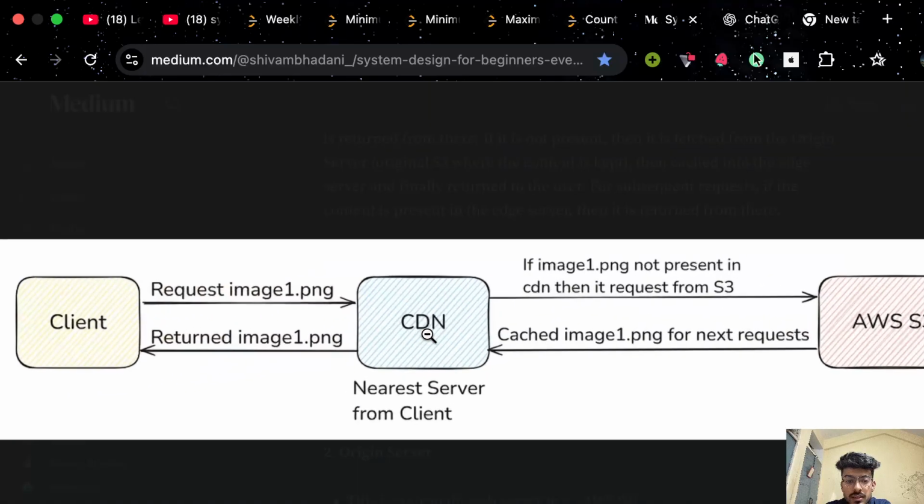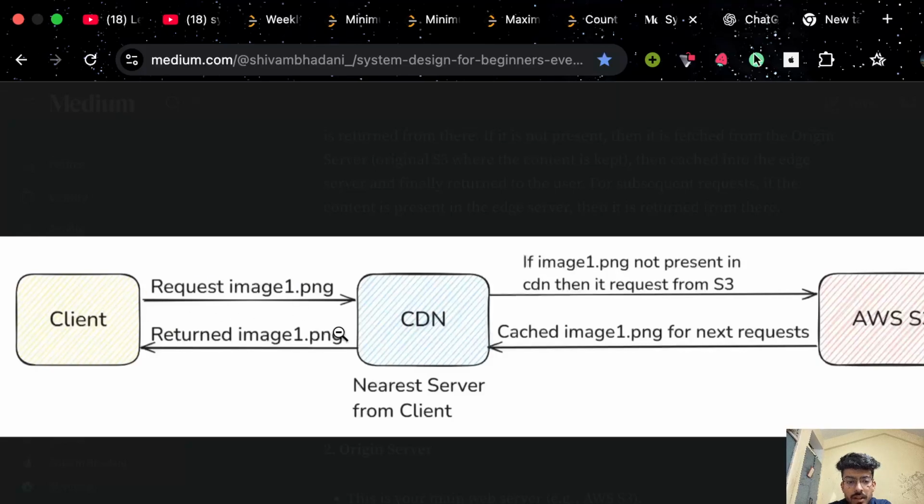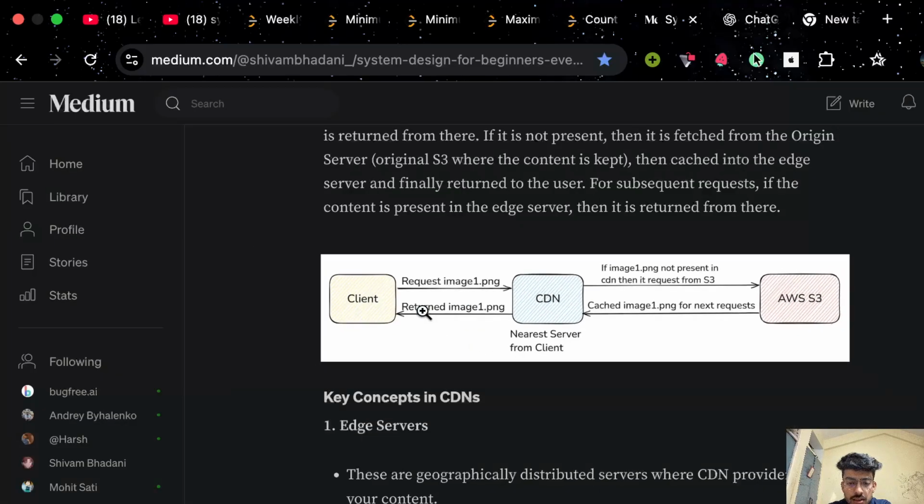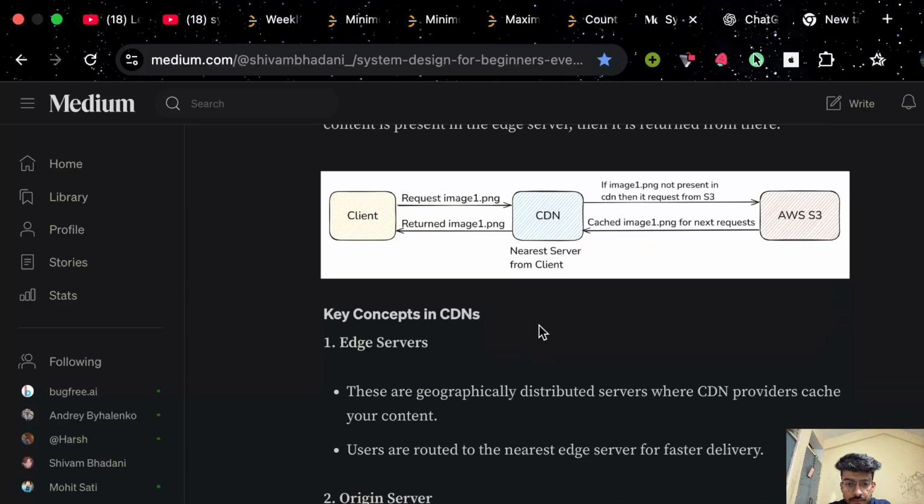So this is the structure, or architecture, or the diagram we can say. The client requests image one, and if image one is not present in this CDN, then it will request it from the original S3 server, and image one is given to this nearest server and the client. In the next request, when this client requests this image again, it will be fetched directly from this nearest server. So this CDN is also known as the edge server.